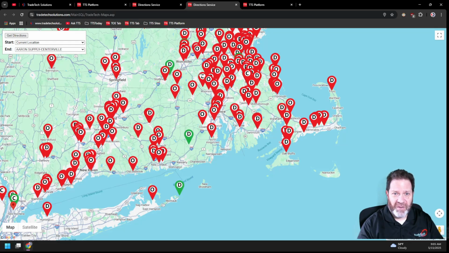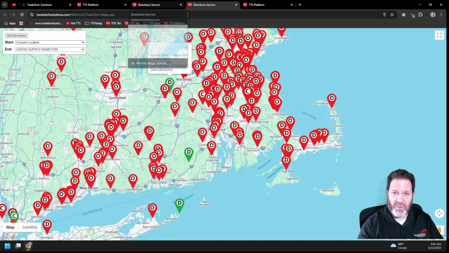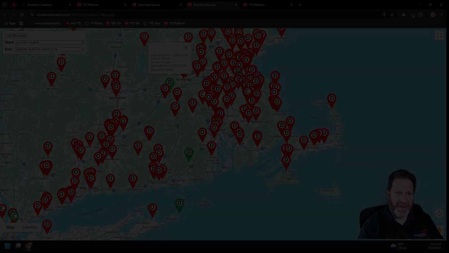Once you click on a specific customer, it will add the end destination to our Get Directions button up here. So now I can click on Get Directions. It'll bring up Google Maps, which will show you the customer, and you can view the directions to that customer, just like you normally do on Google Maps. So a quick way to get to that.